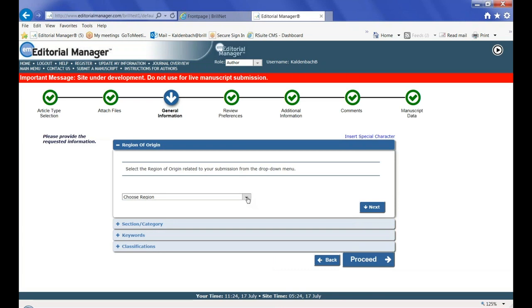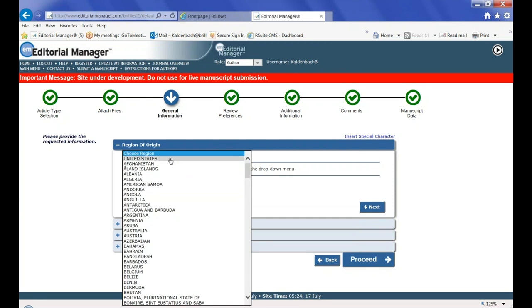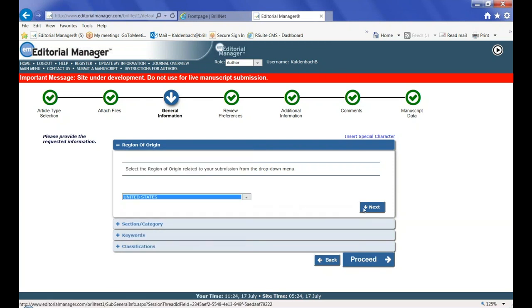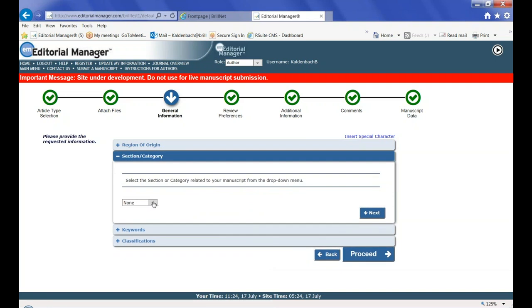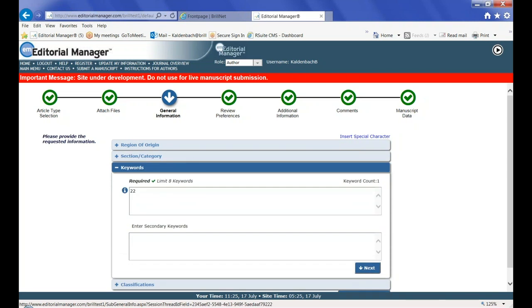Certain things that are here on the test site, such as the region of origin, may not apply to your manuscript. Just like certain journals have categories, others do not. Regular journals need keywords and an abstract text. For many journals, there's a limit to the number of words you can use for the abstract and a number of keywords that you're allowed. Keywords should be separated by a semicolon.